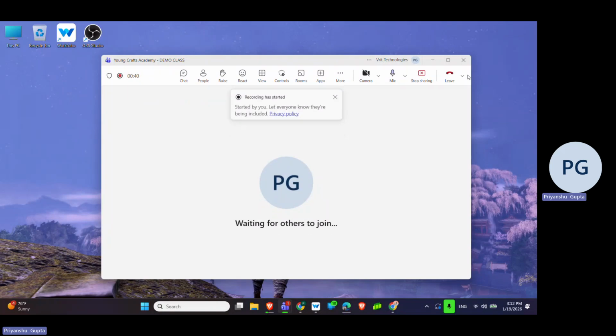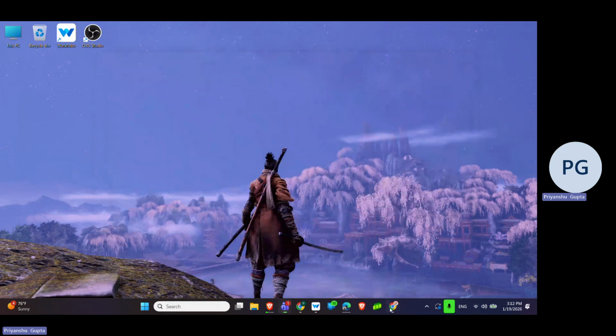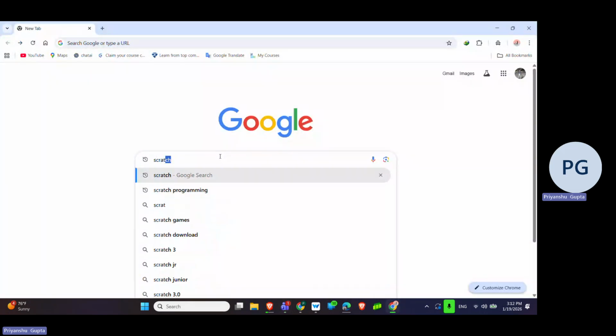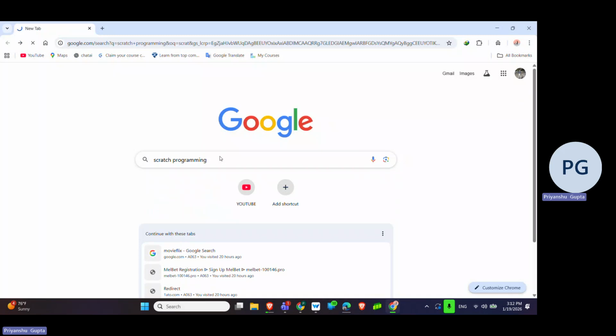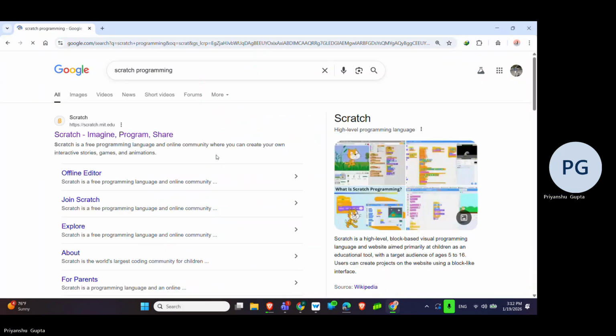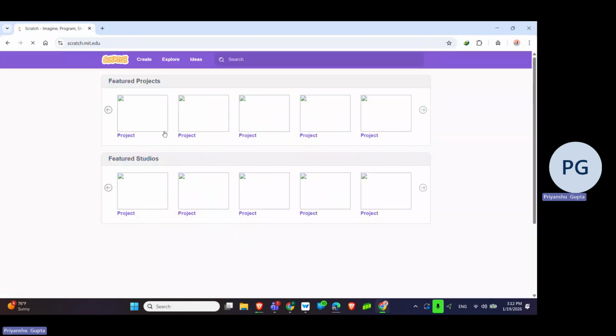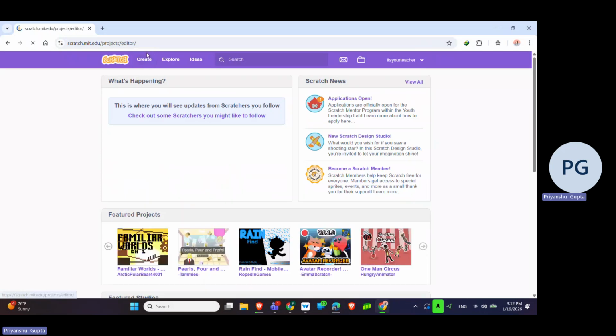So in this video we are going to make a game in Scratch called Alien Shooting Game. Okay, so let's go. It will be very easy, simple and understandable. So let's go. First of all, we will go to Scratch programming. So Scratch programming. Okay, so we'll create here. Okay, so let's go. Now we'll go to create option.